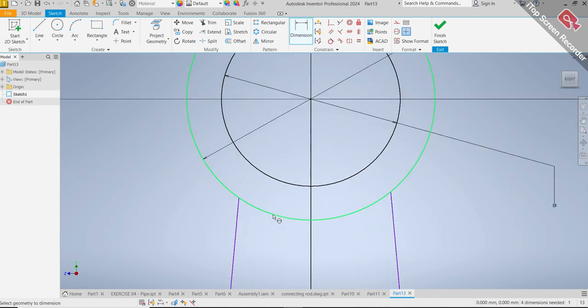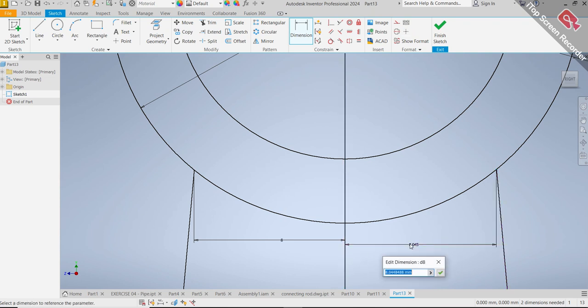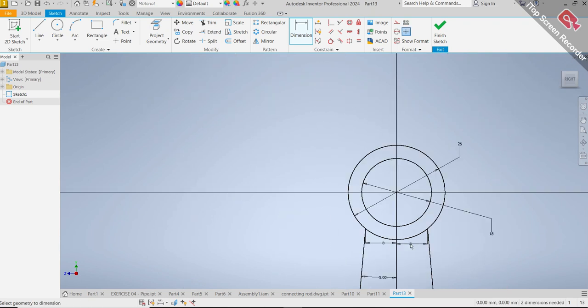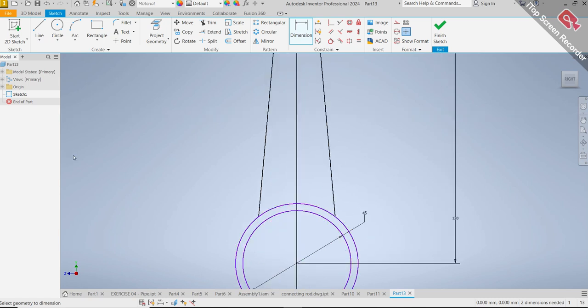Then the next thing, I'll still dimension this point to this line. I'll make it 8. I'll come here, this point to this, I'll make it 8. So I've been able to do something like this now. So the next thing now, I'll use this line, I'll just trace through. I have something like this.